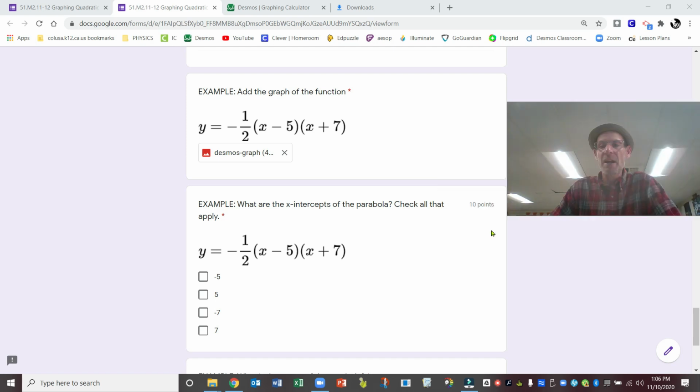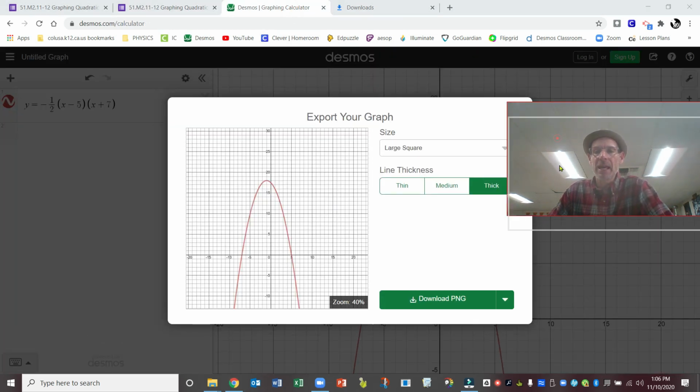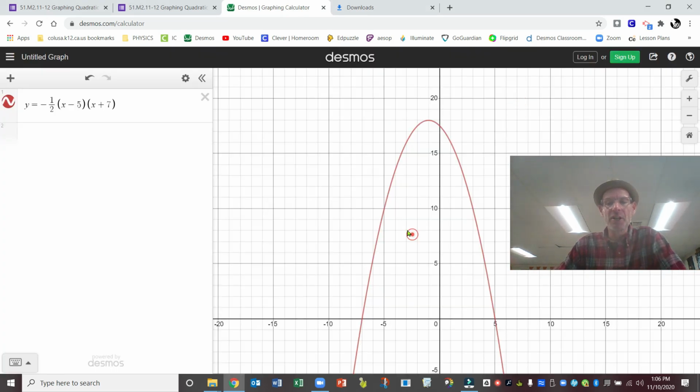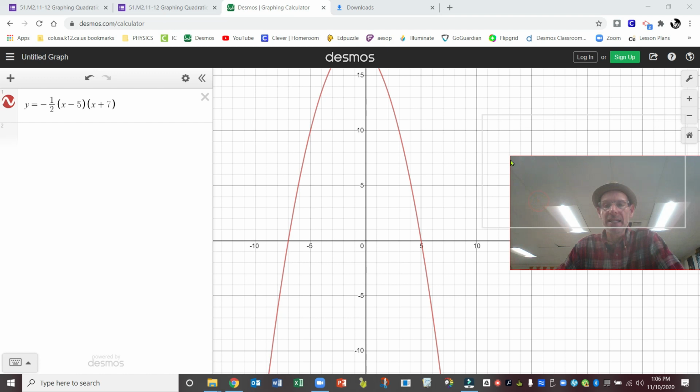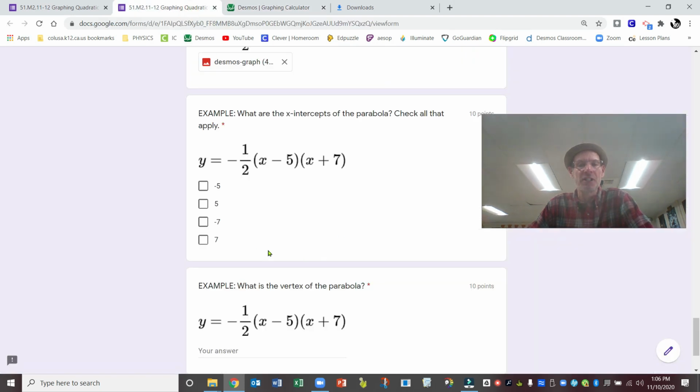All right, so we got the graph. Now we need to move on. The next question says, example, what are the x-intercepts of the parabola? Check all that apply. And there's 4 choices, and apparently I can check more than one. So I'm going to go back to my Desmos tab, and I'm going to look at the graph, and they want to know what the x-intercepts are. So the x-axis is right here, going left and right, and my red parabola crosses right at this point. And so it automatically will highlight the x-intercepts for you. My x-intercepts are -7, 0 and 5, 0. So on the Google form, the answer is just going to be -7 and +5.